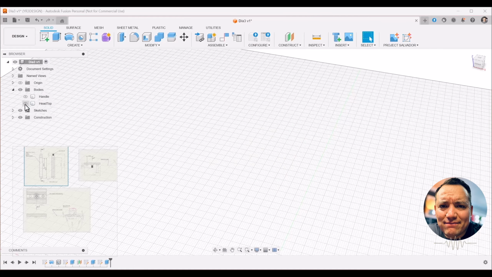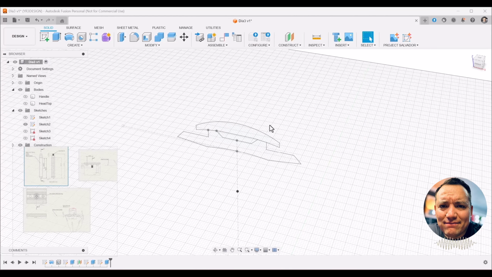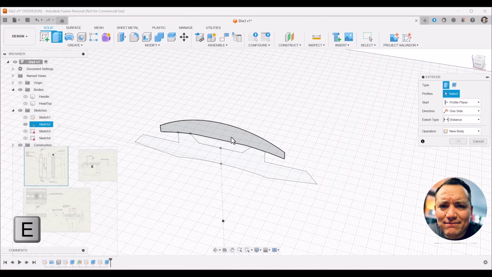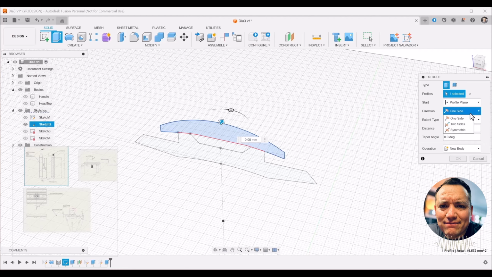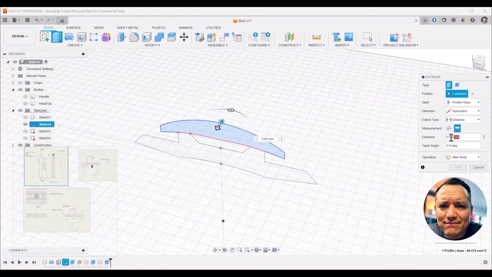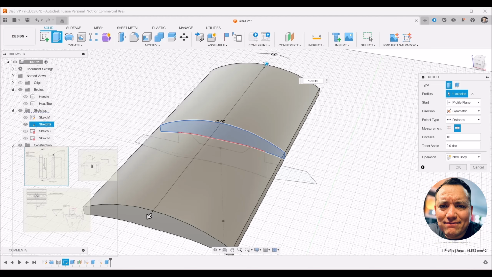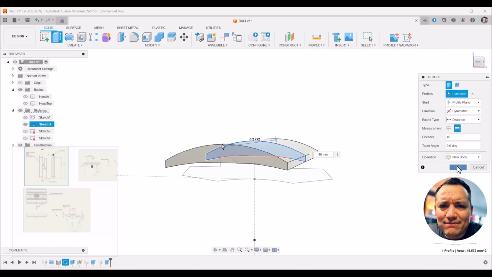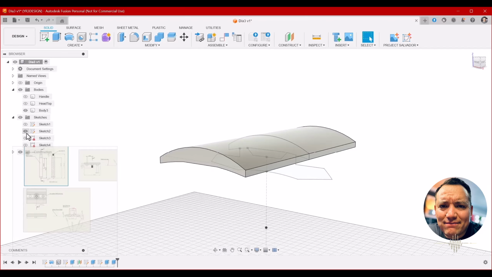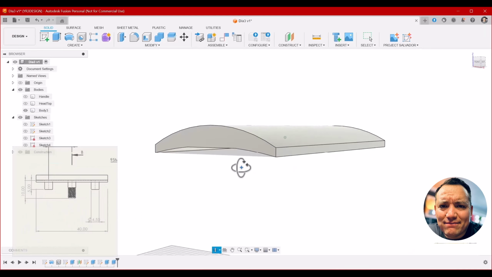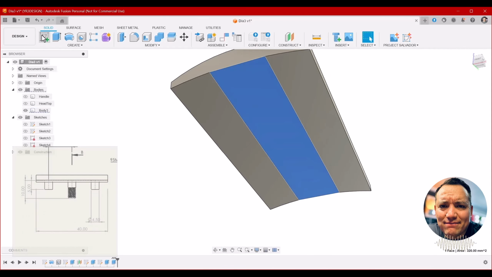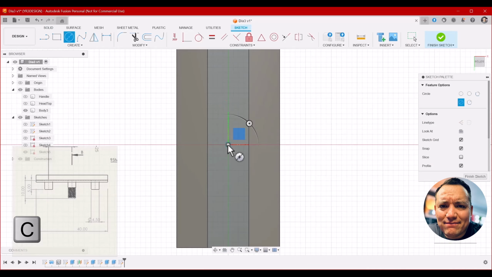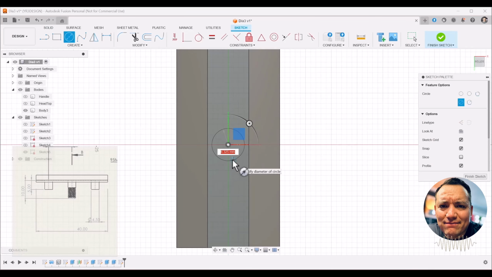Now deactivate the part and unhide the sketch 2. Let's extrude or E and select this profile. Then symmetric and 40 millimeters. And hit OK. Now we can hide the sketch. Now let's select this face. Let's now create a circle, 4.5 millimeters.